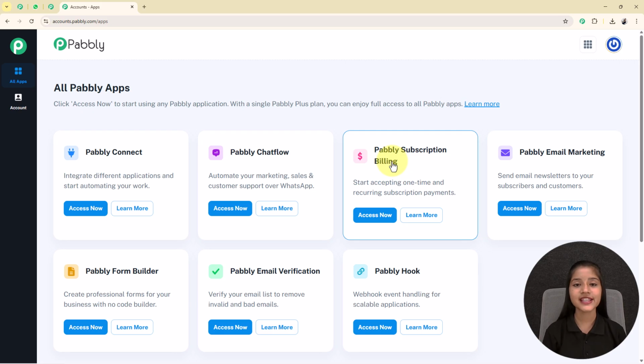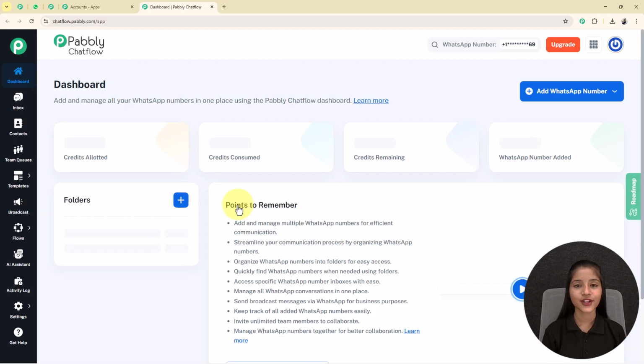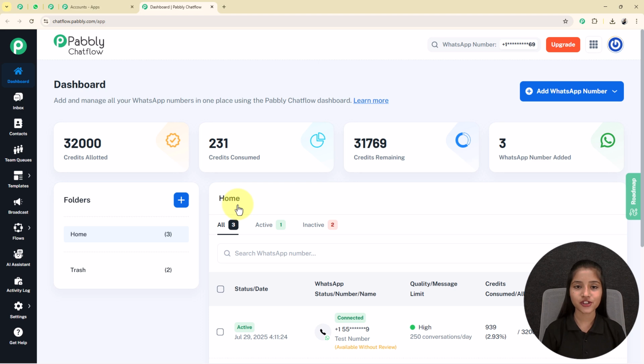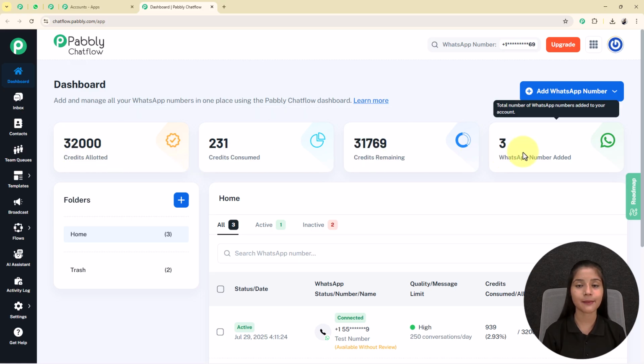So here you can see these are all the apps that Pabbly provides to its users. As we are creating a WhatsApp chatbot, and we will create it with the help of Pabbly Chatflow, so I am going into this Pabbly Chatflow box by clicking the Access Now button. So this is the dashboard of Pabbly Chatflow, where you can add and manage all of your WhatsApp numbers in one place, where you can see your credits allotted, your credits consumed, your credits remaining and the WhatsApp numbers added.